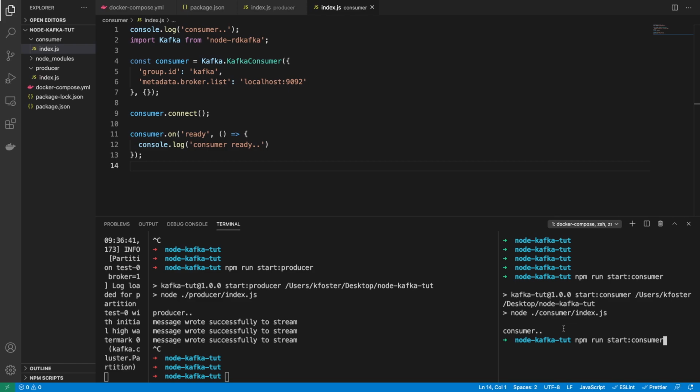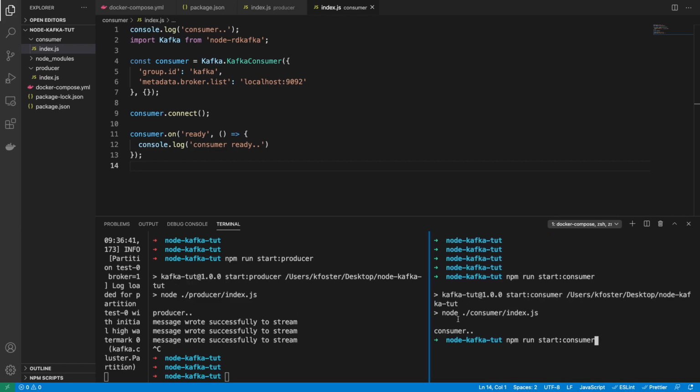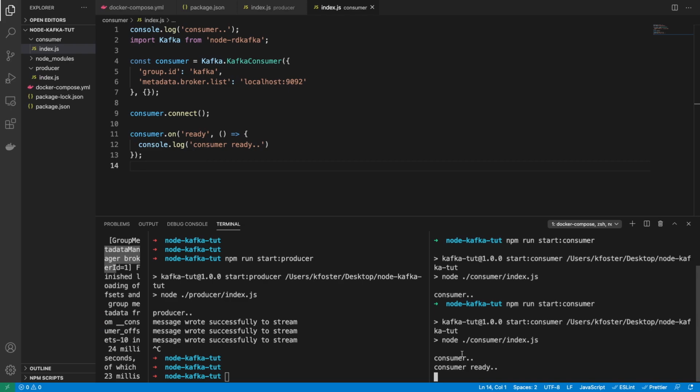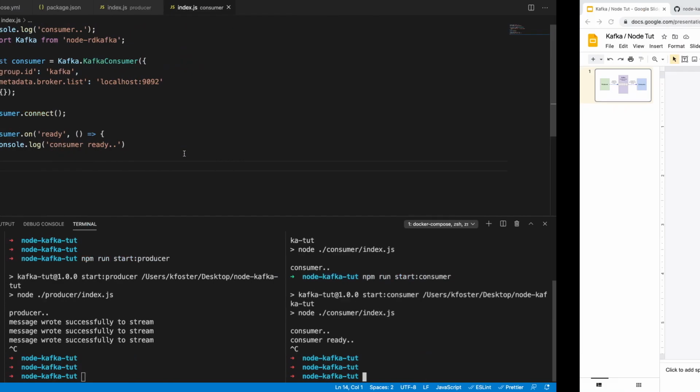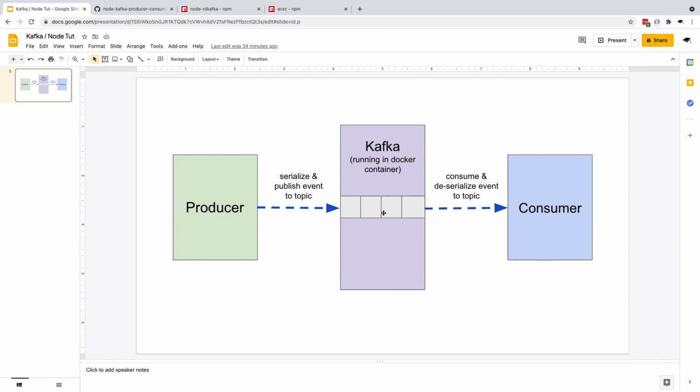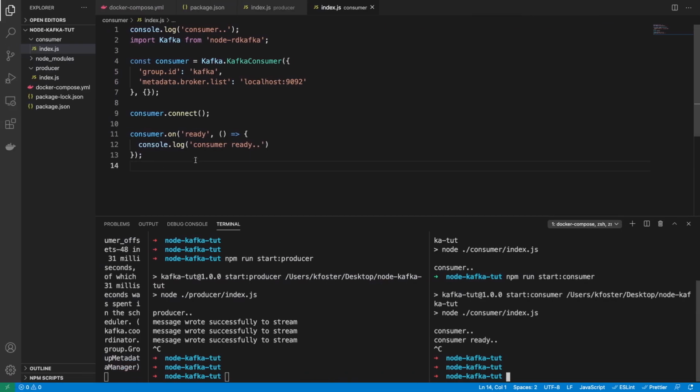Okay, so let's start our consumer now and see what happens. So we got as far as here, consumer ready. We could see this jumped a little bit, which means that Kafka probably logged out that a consumer connected. So consumer ready, we're going to stop that now. And just so you know, at this point, we haven't actually read any events yet from the topic. So that's what we're going to do now.